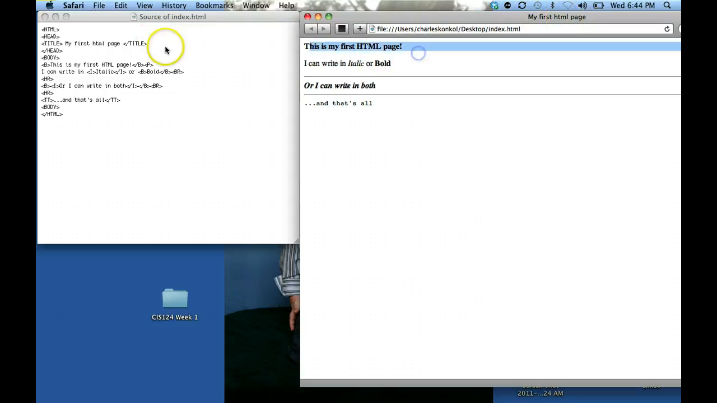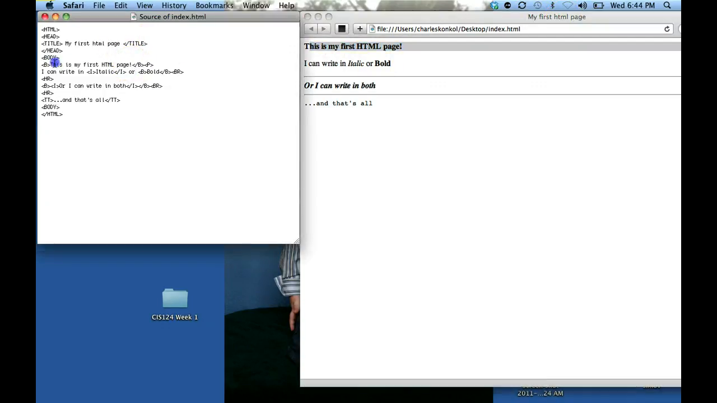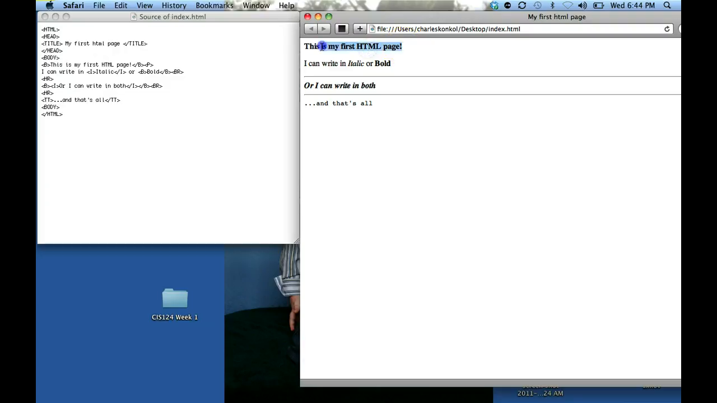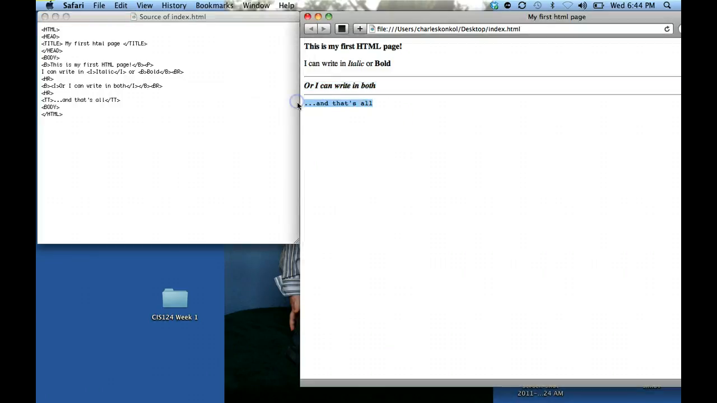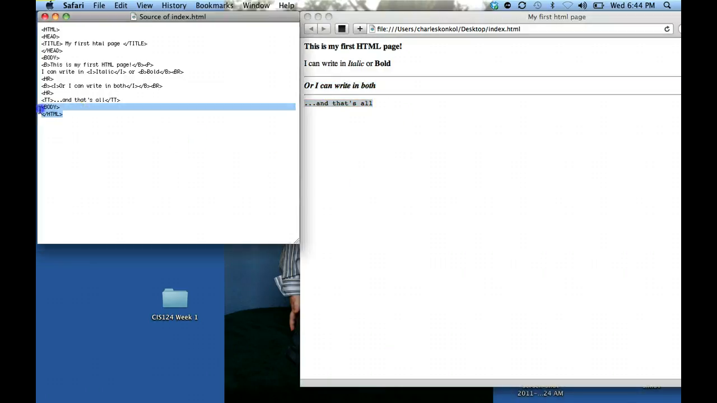This is my first HTML page, which is in the body. But you'll notice HTML, head, title, head, body, all the tags within the body are hidden, except for the text within the tags, and they're applying the formatting. So the formatting here, remember, was bold. Next is italic, bold, an HR type line here. This one here is bold and italics. And then lastly, teletype, and then ending up the body and HTML.